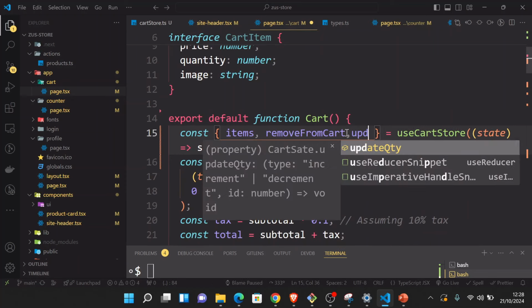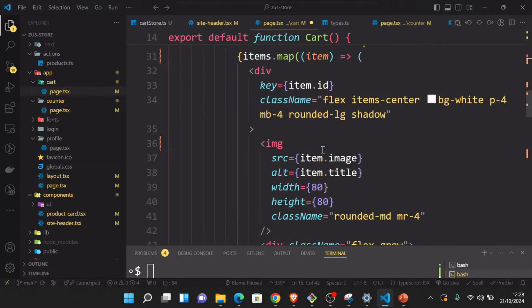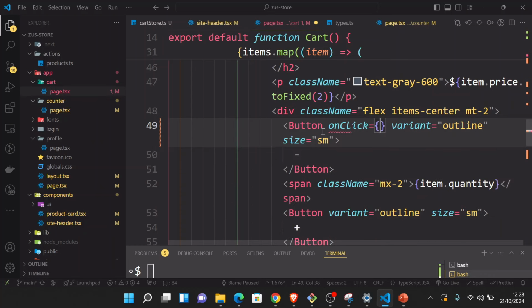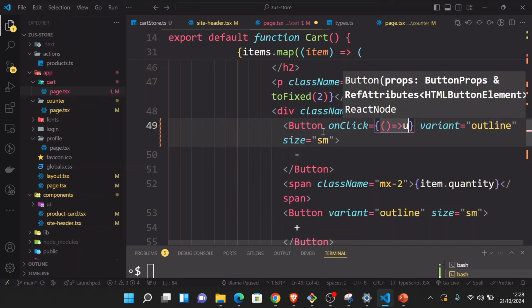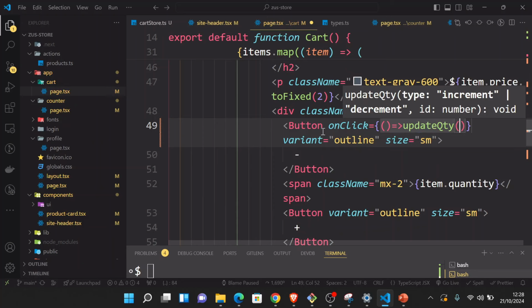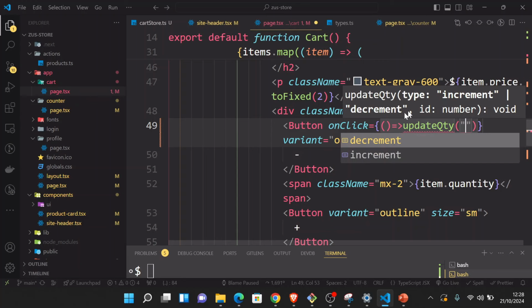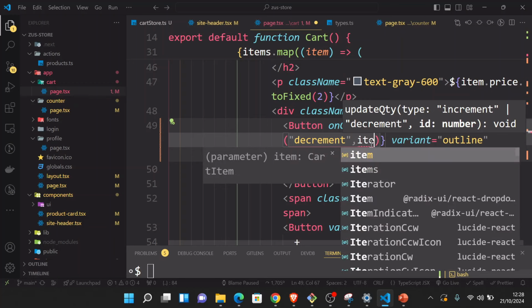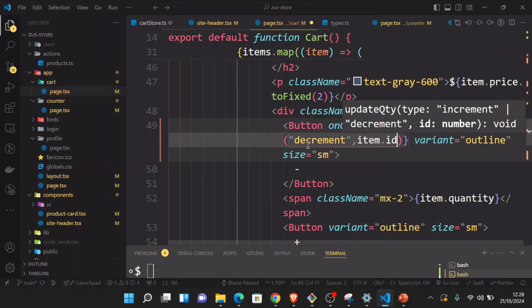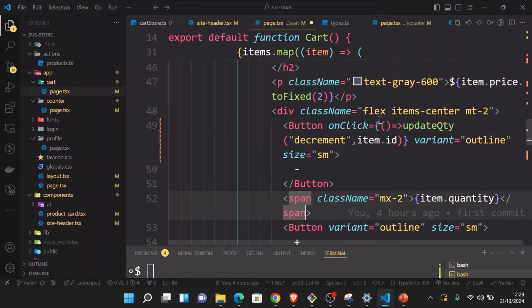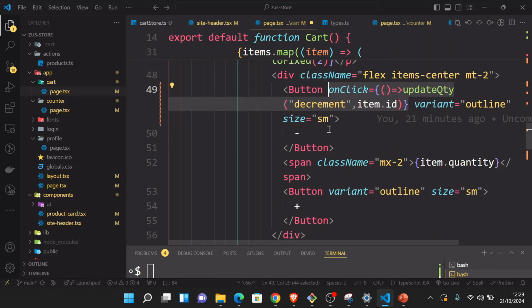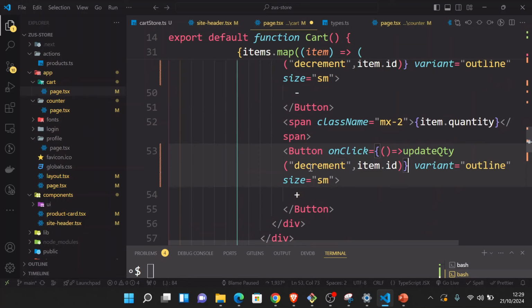Let's go to where we have the cart, and I'm going to get the update quantity, and let's go to where we have the minus and the plus. So here I'm just going to say on click, and call the update quantity. In here we take in two things, so I'm first going to choose this is a decrement, and let me pass in the ID of the product. So it's going to be item dot ID. Similarly, I'm going to call this on click function on this, but here we pass in increment.